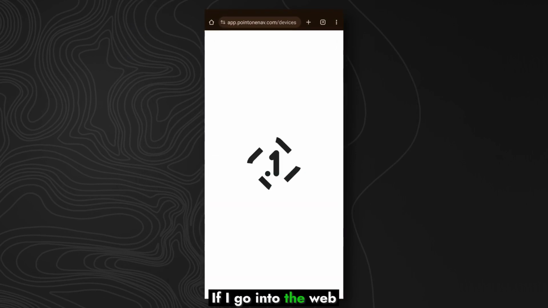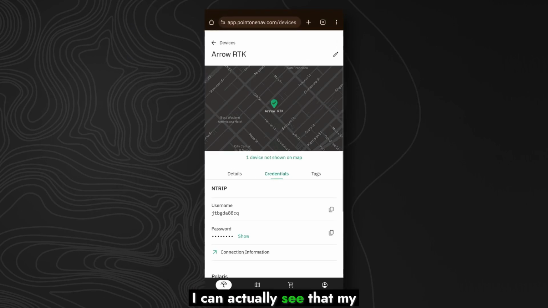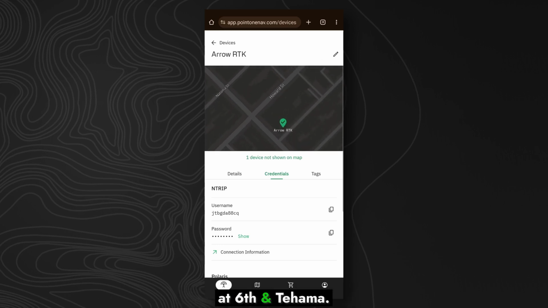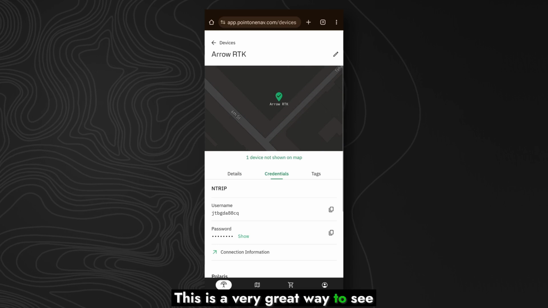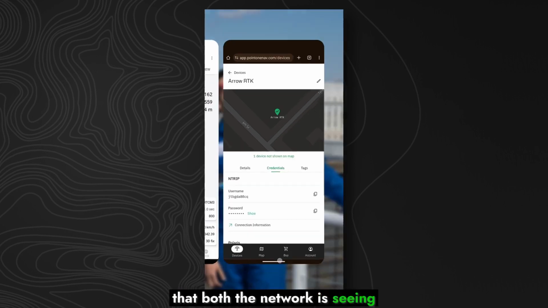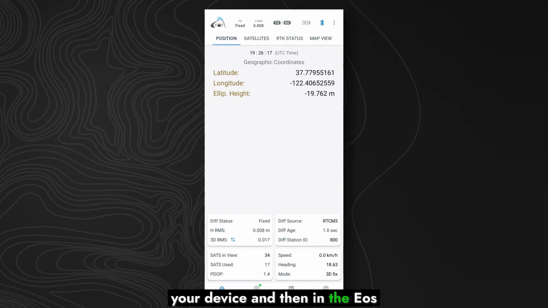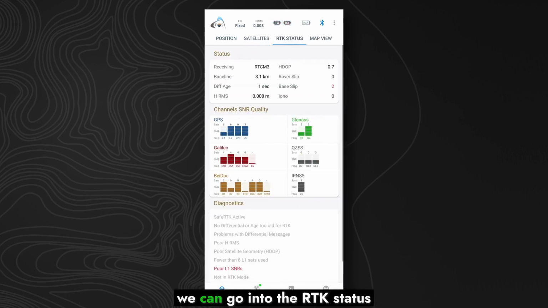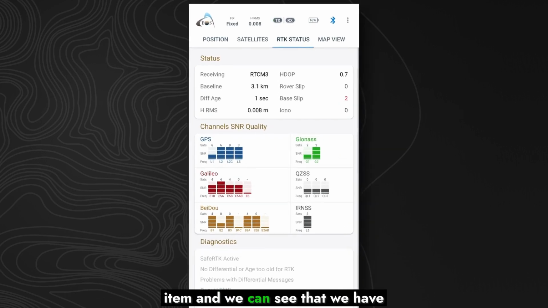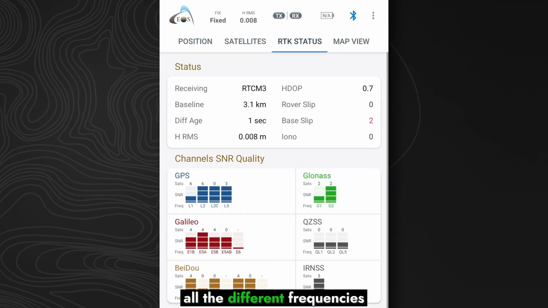If I go into the web application, I can actually see that my device is reporting its position, which happens to be at our office at 6th and Tahoma. This is a very great way to see that the network is seeing your device, and then in the Eos application here, we can also see that it's using the correct service and position and everything. Furthermore, we can go into the RTK status item, and we can see that we have all of the different frequencies and signal types across all the different constellations active. And so that's very good, and that's what you'd expect to see.